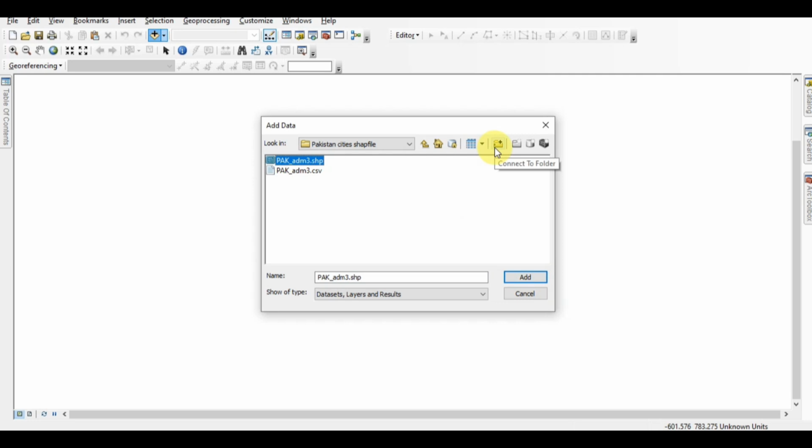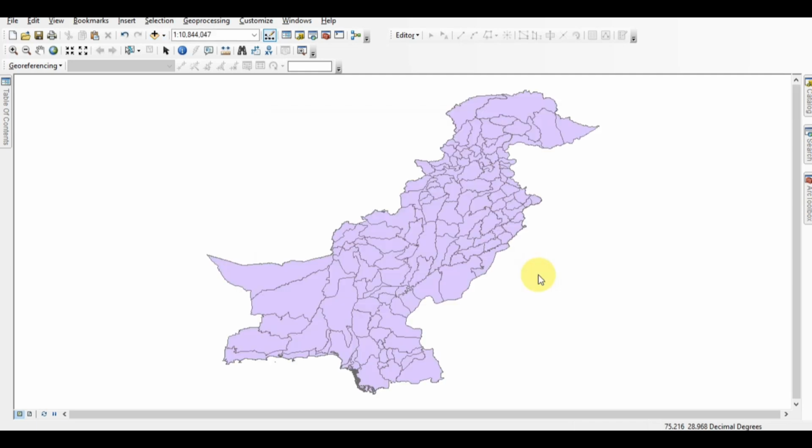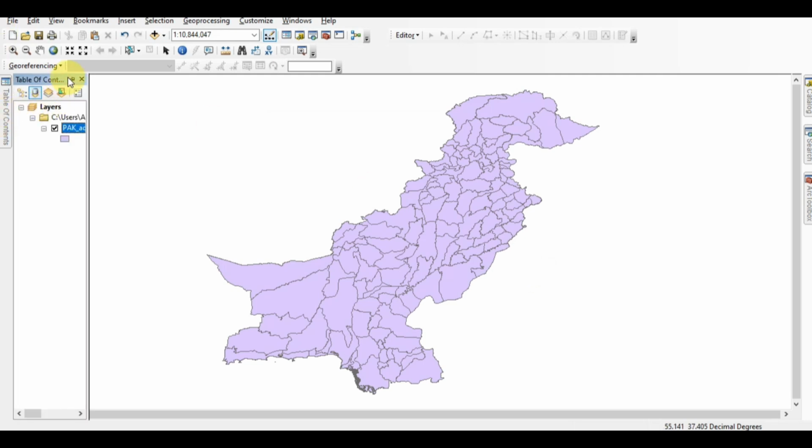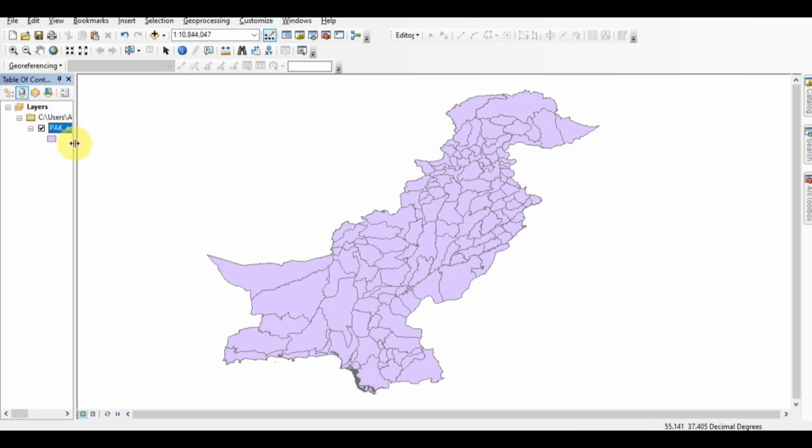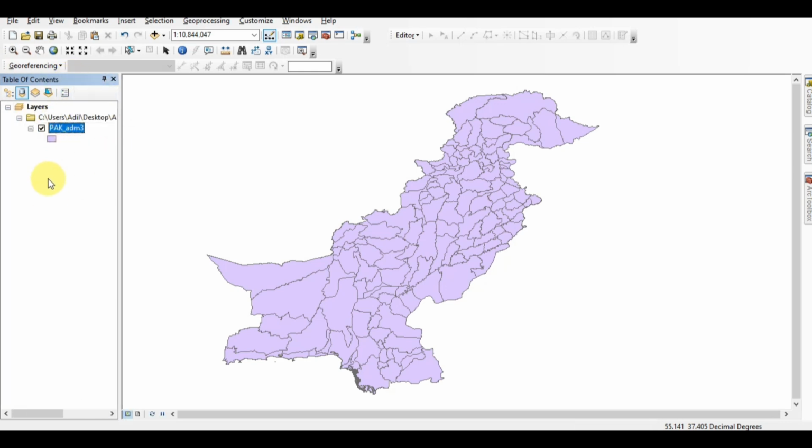From here you can connect to the folder where your data is stored. From here you can move to the home folder. From here you can move one step back like this. And here is my Pakistan cities file, and I want to move back. I click on this, check into this and add. My Pakistan map will be added up here. This is the table of contents.